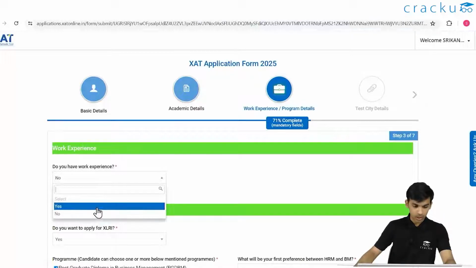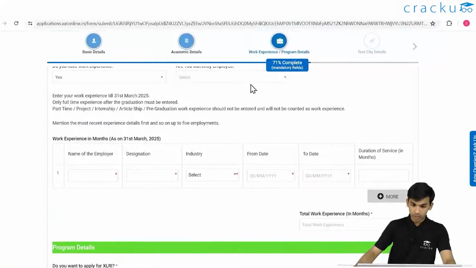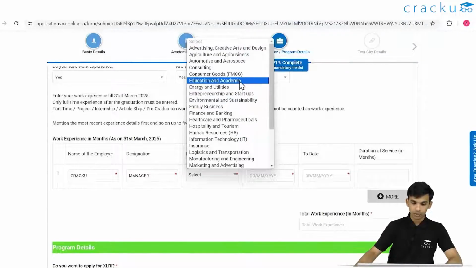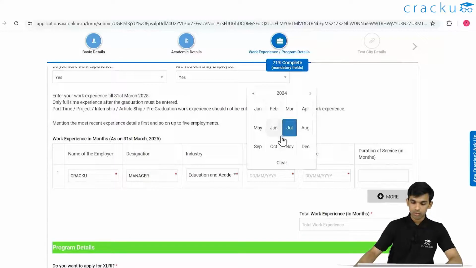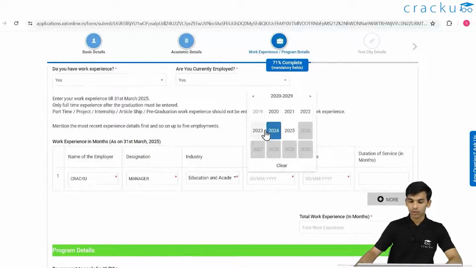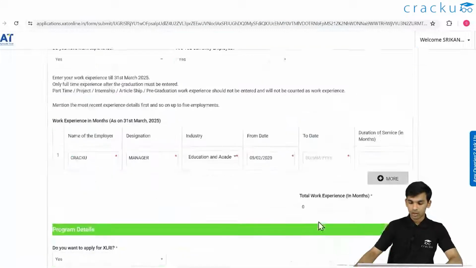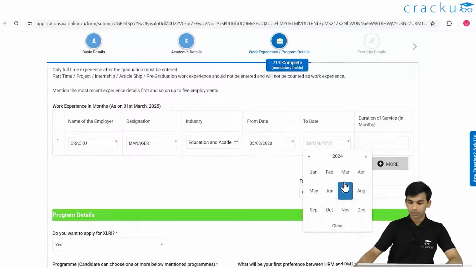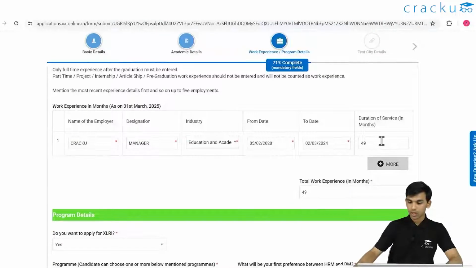If you have work experience, go for yes. Are you currently employed? Go for yes if you're currently employed. Then if you have multiple work experiences, go for the name of your employer. So you have to put in the company, the designation, then the industry. From and to, you have two dates here, so you have to definitely put those dates, right? And you will automatically see the duration of your work experience.